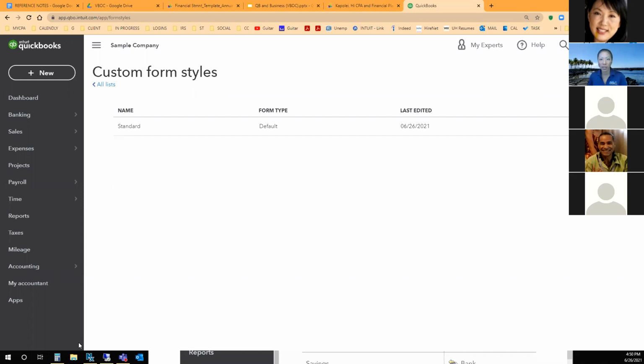QuickBooks point of sale desktop interfacing with the desktop, yes. But if you meant other types of point of sale, possibly. Those do integrate pretty well with the online version. I have seen some, so you'd have to check in the apps. See down here under apps, that's where you would check to see if yours is integrated.